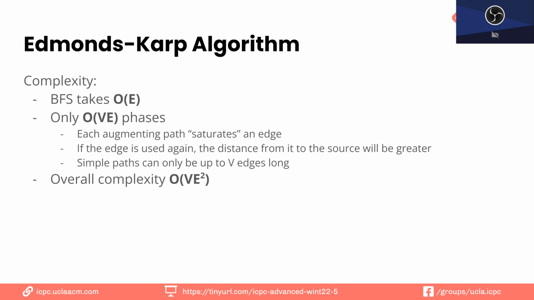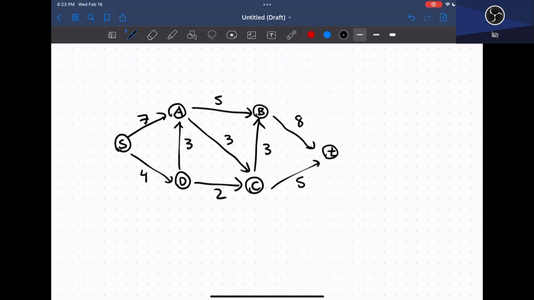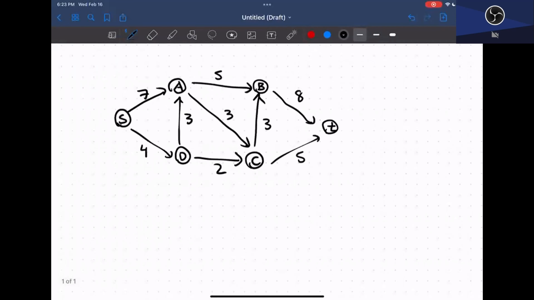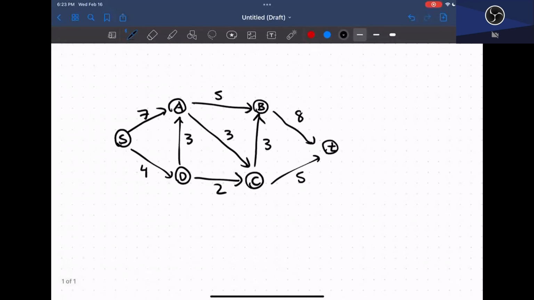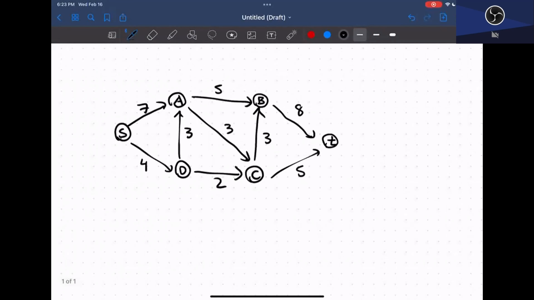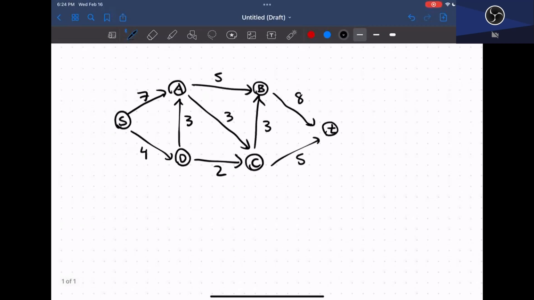Yeah, okay. Here, let me see what I can do. So this is our graph here. And this is actually going to be our residual graph in the beginning. And what we can do is think about how this idea of saturating and this distance increasing works. So first of all, we want to see what are all the possible augmenting paths that we can pick.